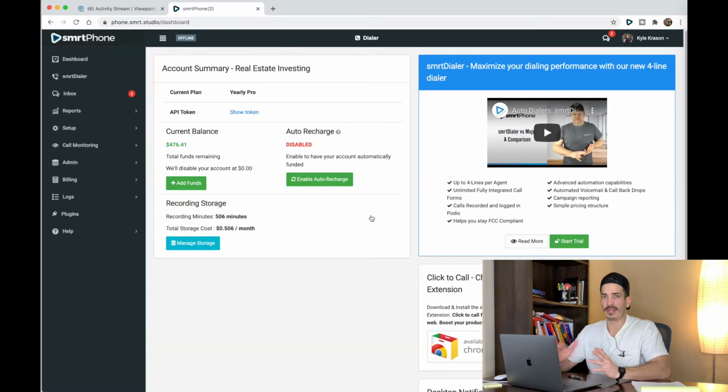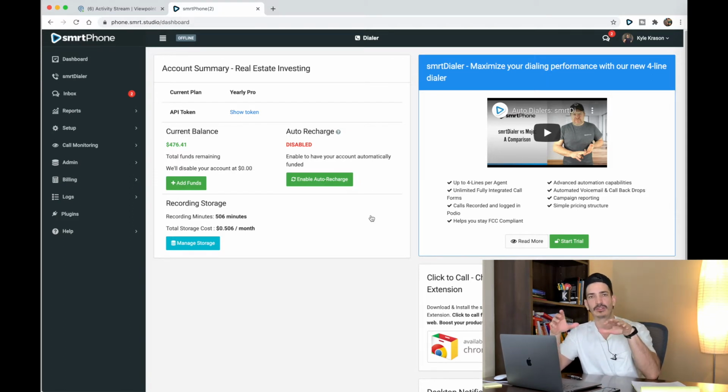All right, so here's what my dashboard looks like. I don't know if it prompted you to do this, so I want to address this right away. Podio, in order to connect to smartphone, needs to connect to your contacts app. It might have prompted you to do this already. I've had this for about a month. I can't remember if it made me do that when I signed up.